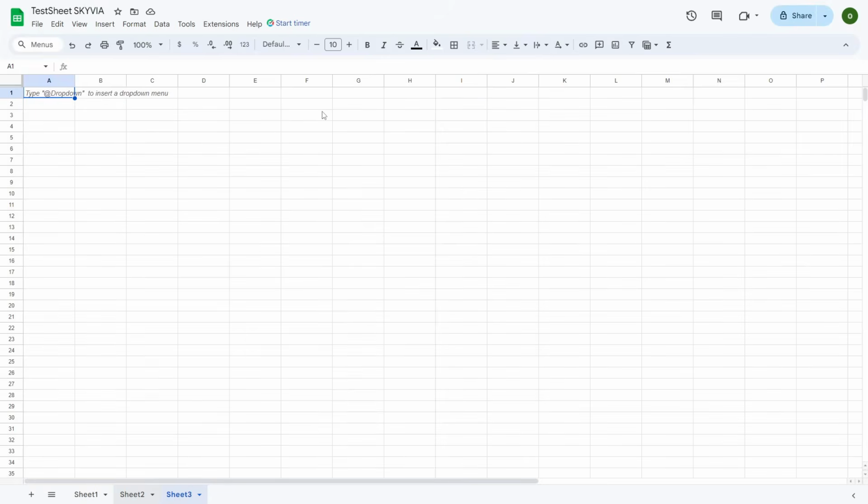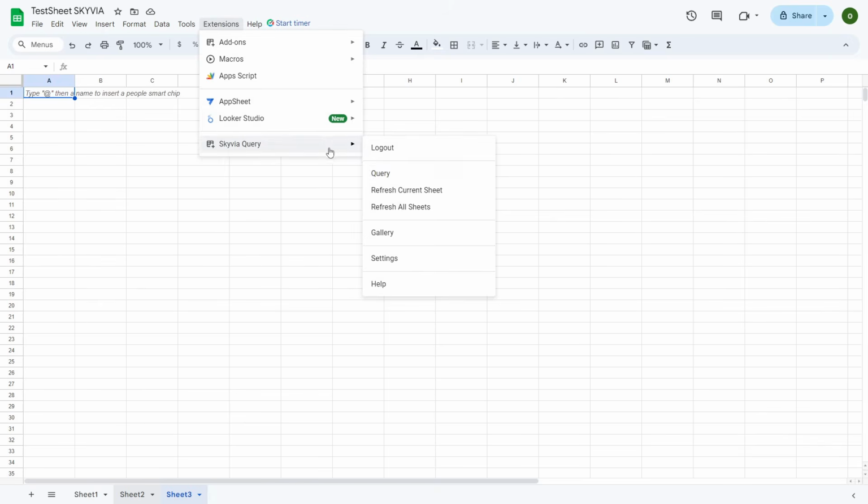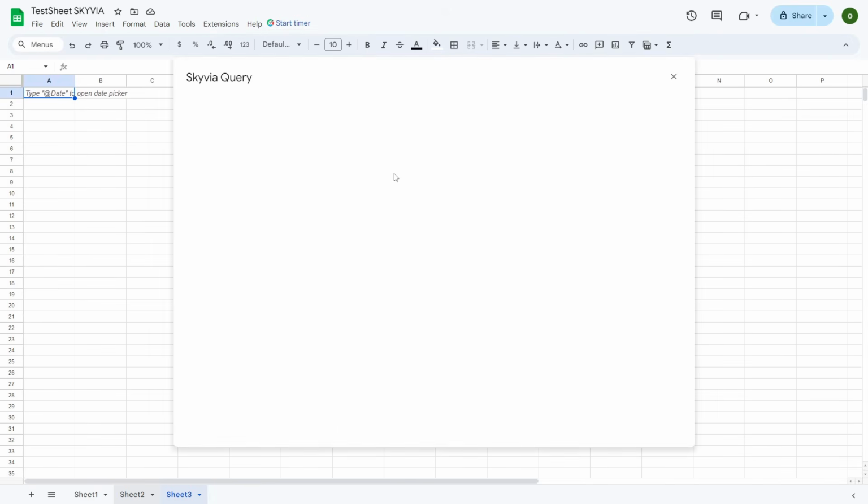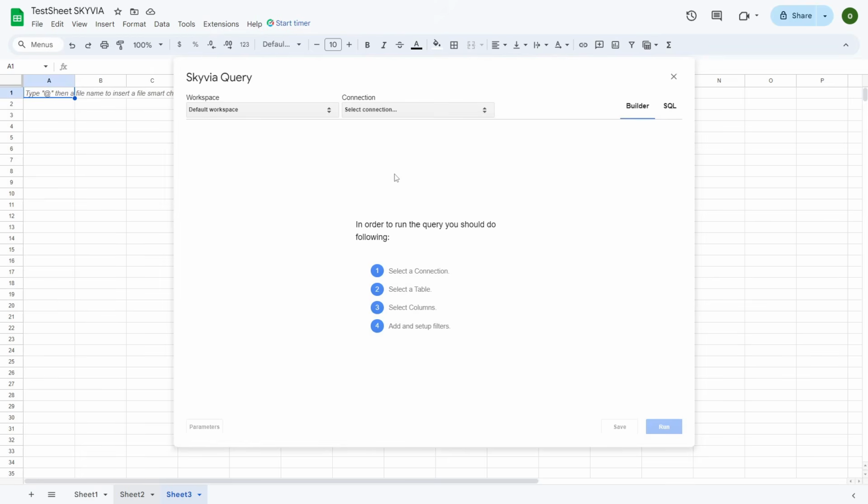To query data from Salesforce to Google Sheets, click Extensions, Skyvia Query. Click Query in the menu. You can use a visual query builder or write a custom command. We will show you how the visual query builder works. Choose Workspace and Connection. We will use the default workspace and select Salesforce Connection.